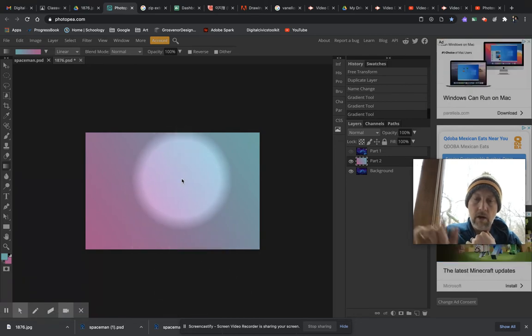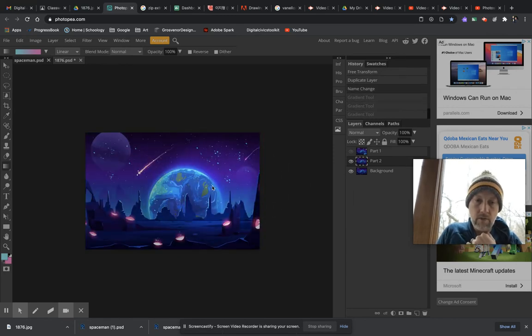Okay, now I want you to hit Command Z three times to undo what I'm doing here. Okay, so I go back to this right here. All right, now when I don't have anything selected, it's going to fill that entire layer.